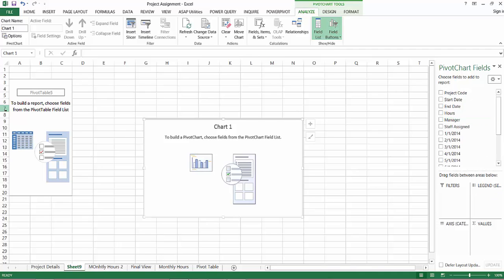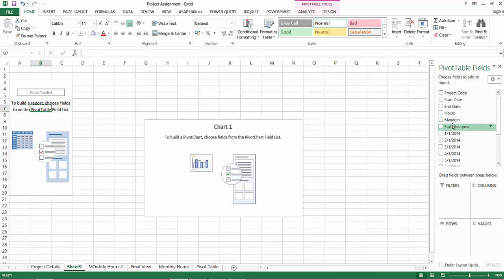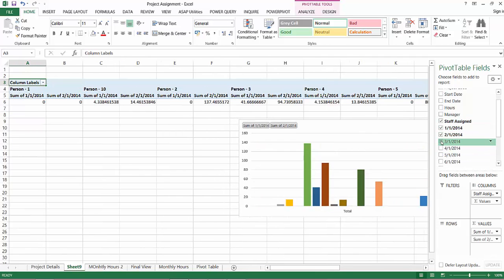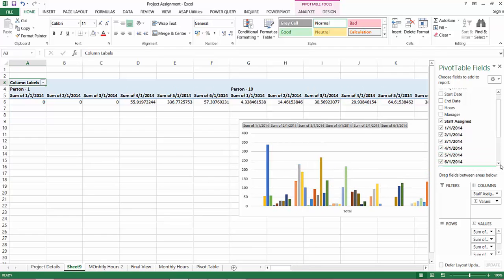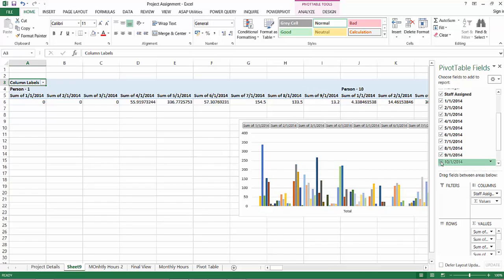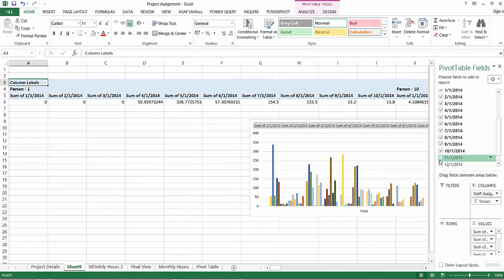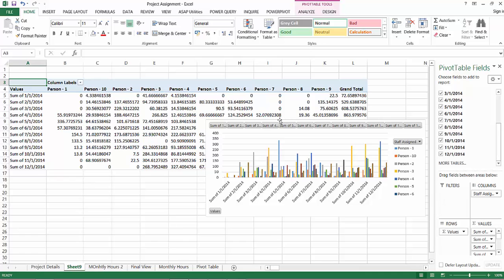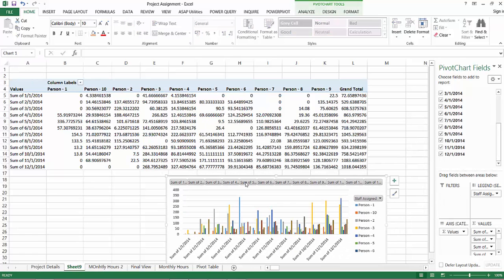into columns. Let's select first of all pivot tables and then staff assigned to columns, and just keep on clicking this box over here, so automatically it will get assigned to hours in the values section over here. As you can see, the hours has been assigned. Let's move to this hours, and don't worry about the chart as of now. First let's go and change this.